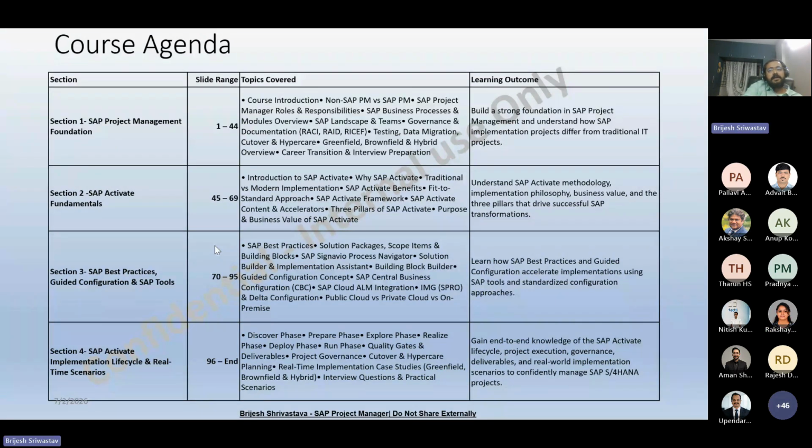Thank you. Okay, so here let's quickly go through the course agenda, so you know what we are going to cover throughout this training program. As you can see, I have divided the entire course into 4 major sections. This structure is designed to take you from the fundamentals of SAP Project Management all the way to managing a complete SAP S/4HANA implementation using the SAP Activate methodology.